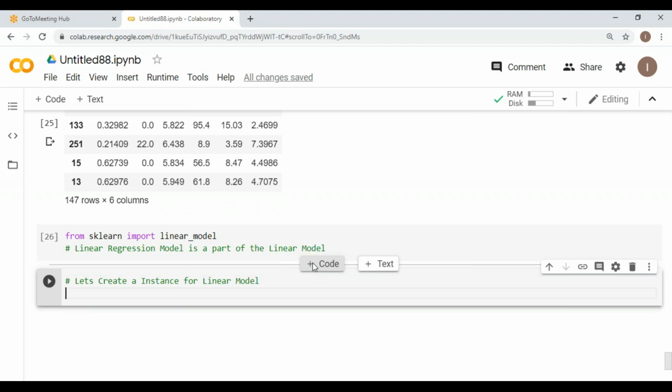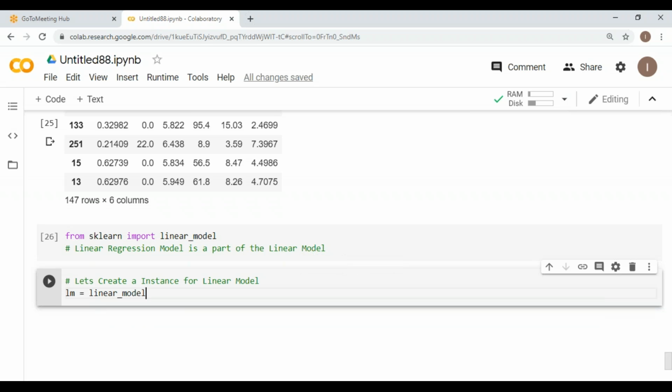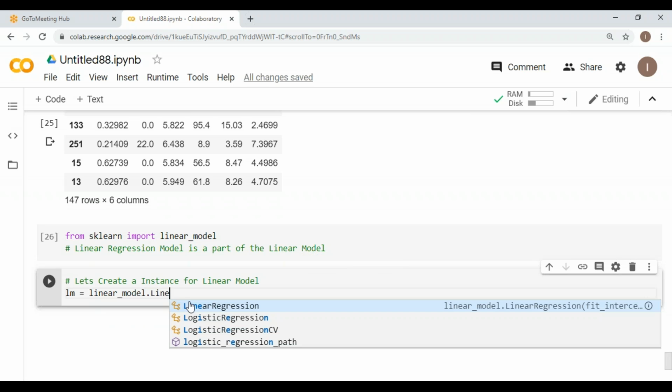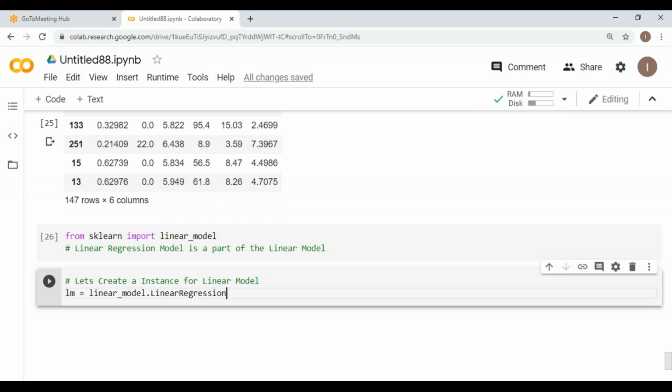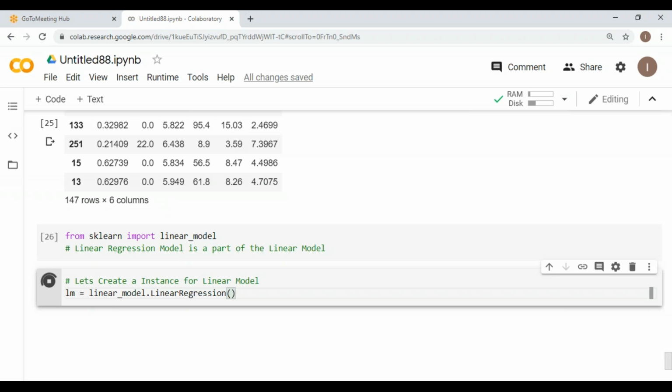That is very easy. So just take a variable name. For the linear model, I am taking variable name L. L stands for the linear model. You can take test, sample, whatever, as per your choice. linear_model, just to import it in line number 26. Then dot linear regression. So try this one. My linear regression model is created.